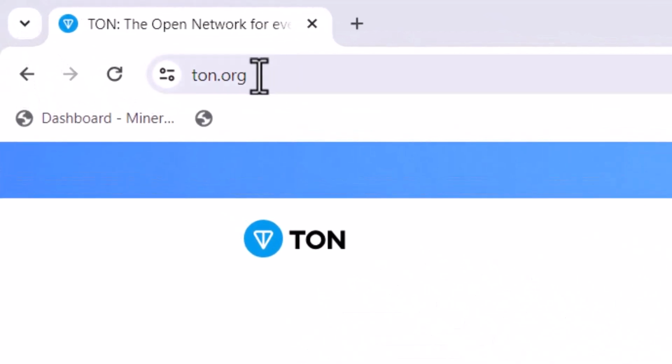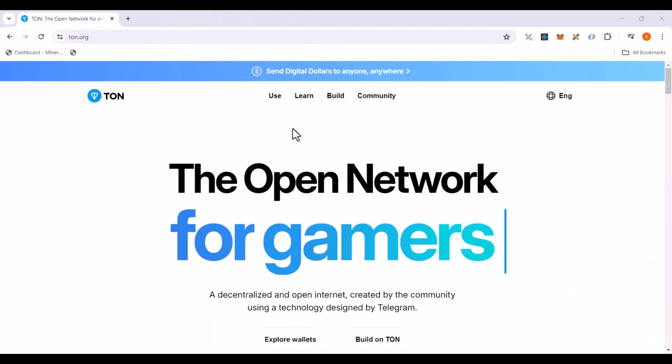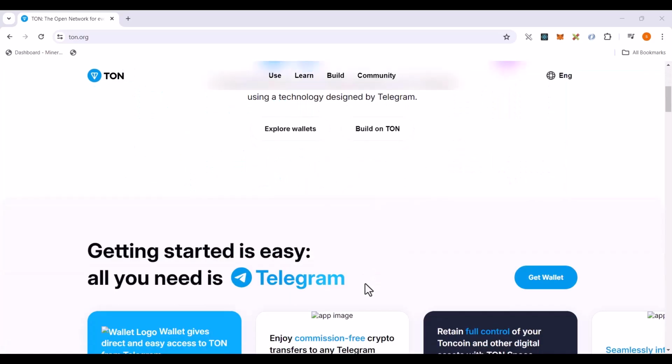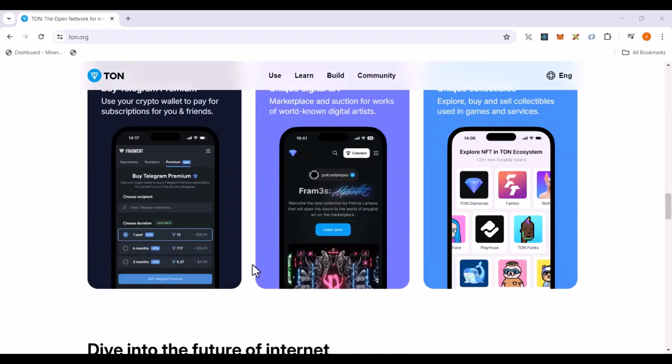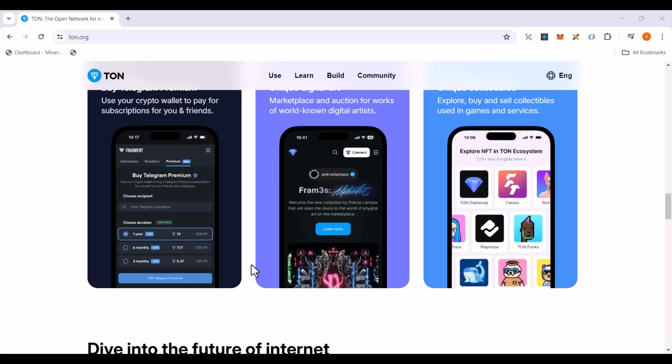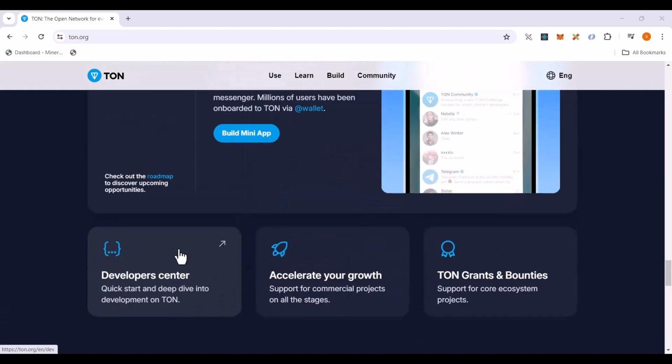Hello everybody. To install and set up the FunC language, you must first open the ton.org site, and then scroll down the page and click on the Developers Center.